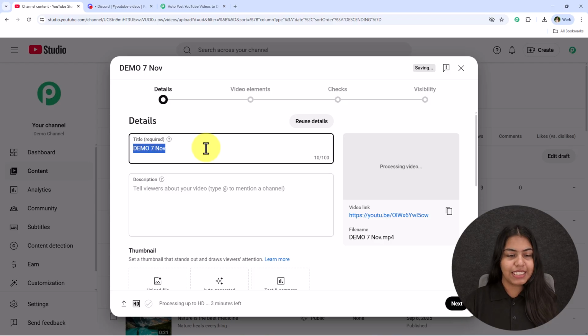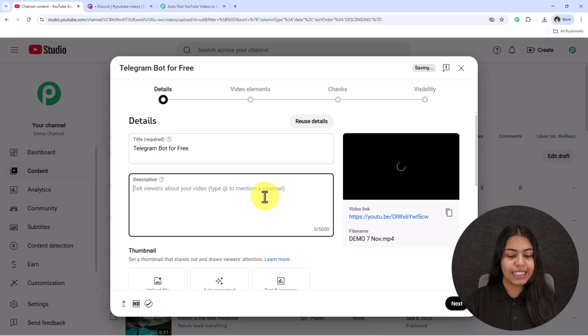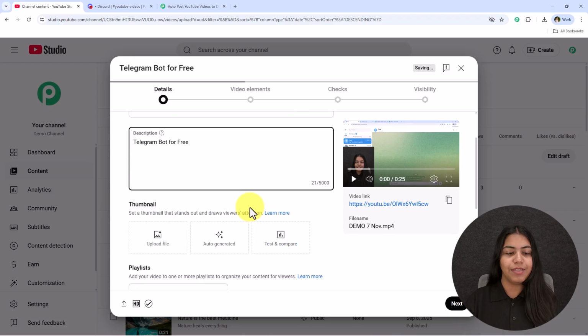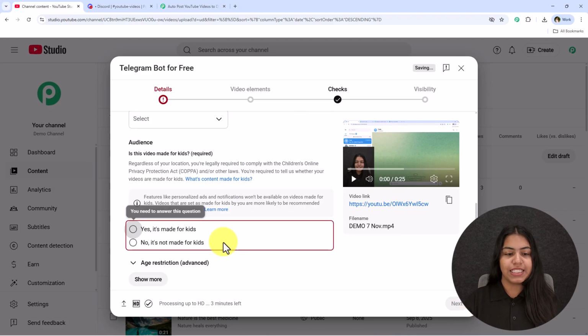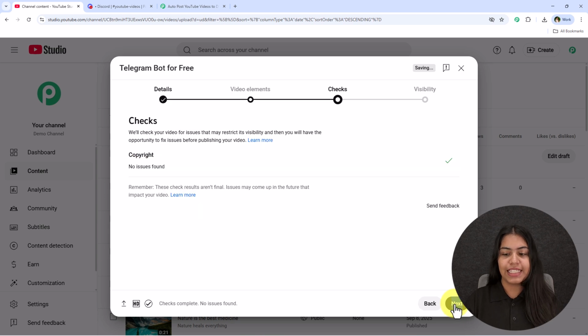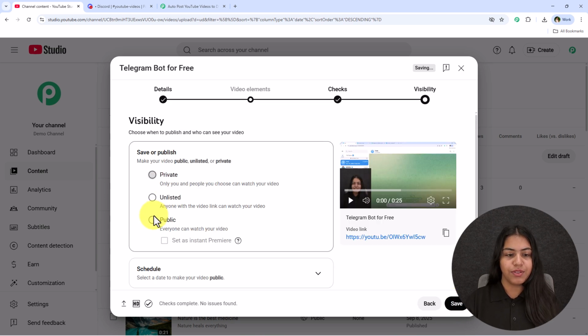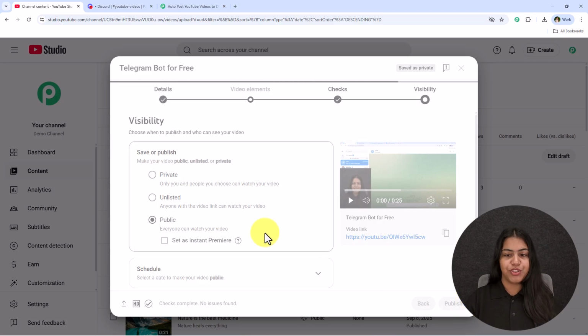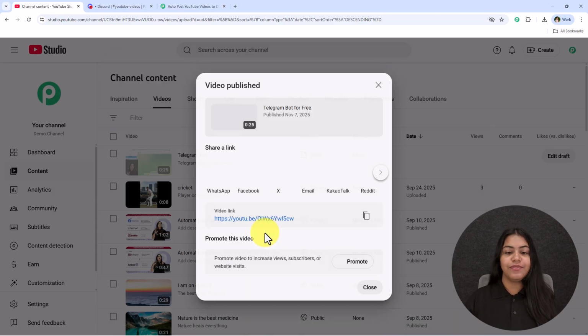I'm going to keep the title as Telegram bot for free. Same in the description, I'm going to keep the same title. After this, I'm going to go towards this next. And no, it is not made for kids, so let's go towards this next, and we're going to upload this video. So I'm going to keep it as public and publish, and you can see that we have successfully uploaded this video.